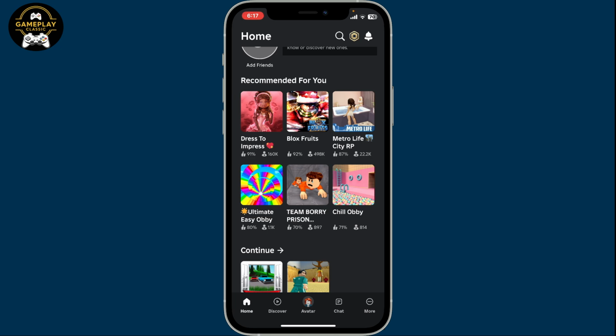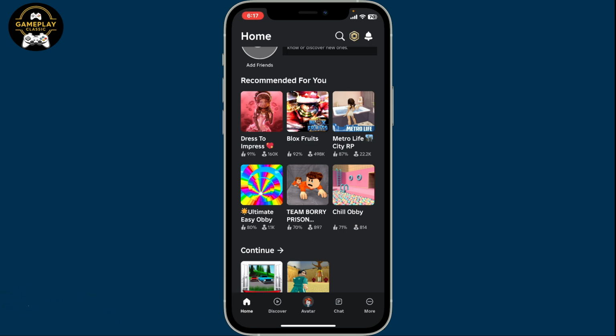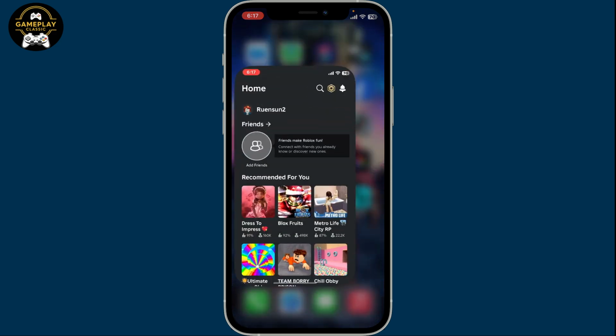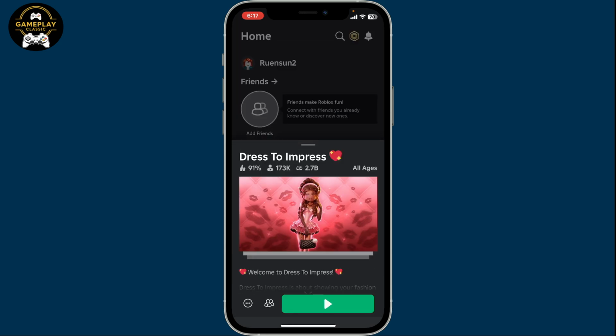In this video, we are going to be learning how to like a game in Roblox. There's no built-in feature in Roblox to like a game, however, you can express your appreciation for the game by favoriting your game. Go ahead and open the Roblox application on your mobile device or log into roblox.com website.